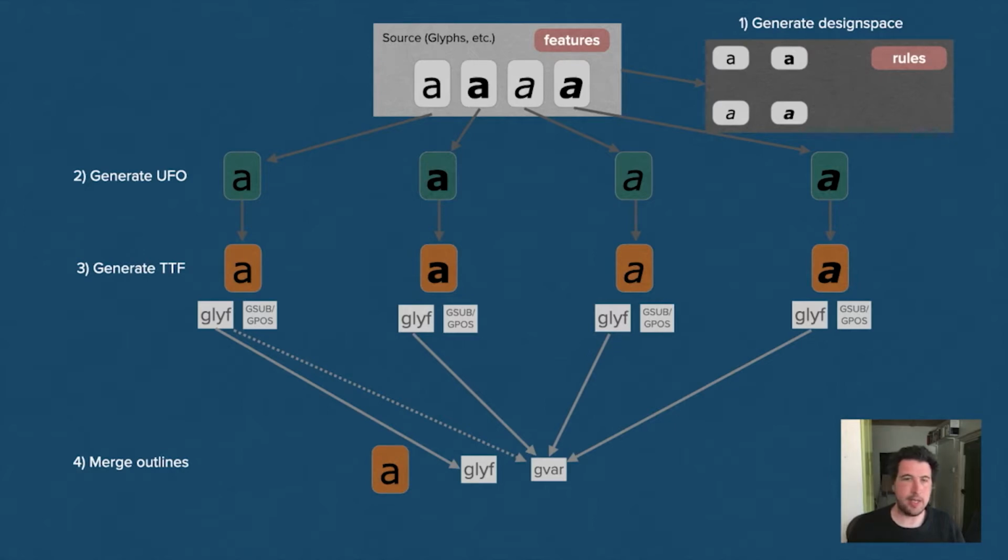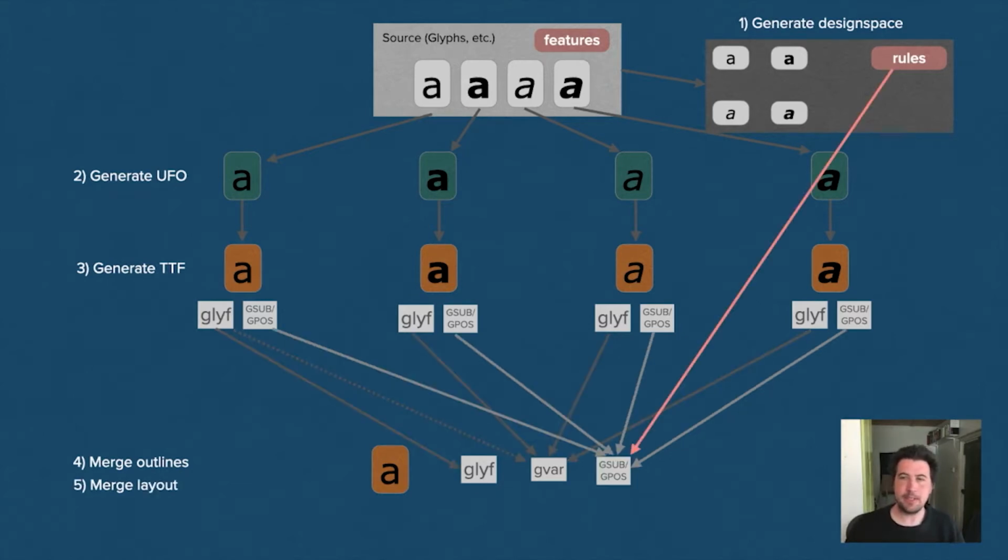You take the outline data, the glyph table of your default master, you put that into your variable font, and then you take the difference between the outlines for each of the other masters and you put those into the gvar table. And then when it comes to the layout, you take the rules from the design space file, you take the gsub and the gpos information from each of the TTFs that we've generated at each point in the design space, and then you very cleverly merge those together into a variable gsub and gpos table.